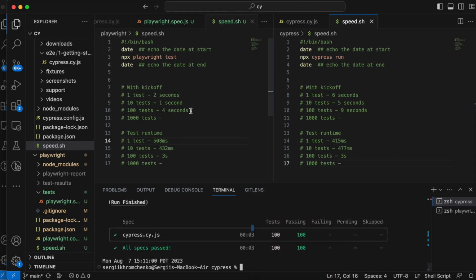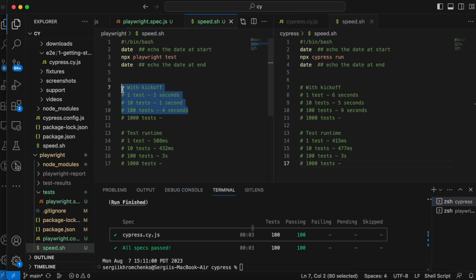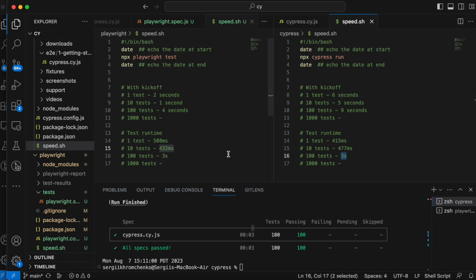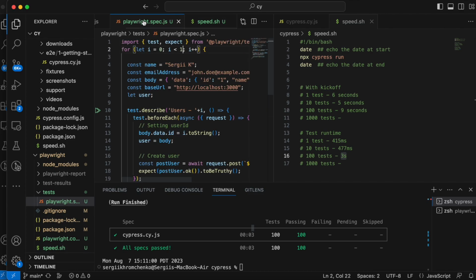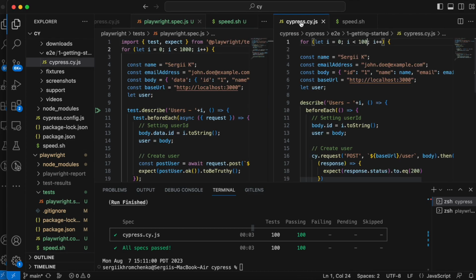So we have results for with the kickoff time, where so far it seems like Playwright is definitely winning the game. And without a kickoff time, it's just a test run, which is, let's see, Cypress winning, even. So it is even. I can say 2-2 here and 3-0 right here. Now let's run the last test, which is going to be 1,000 API tests on both.